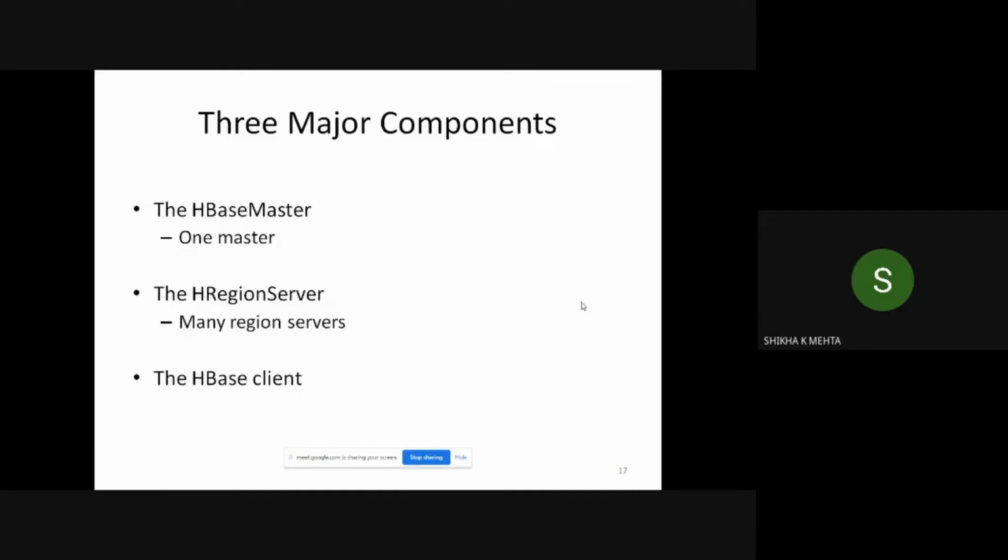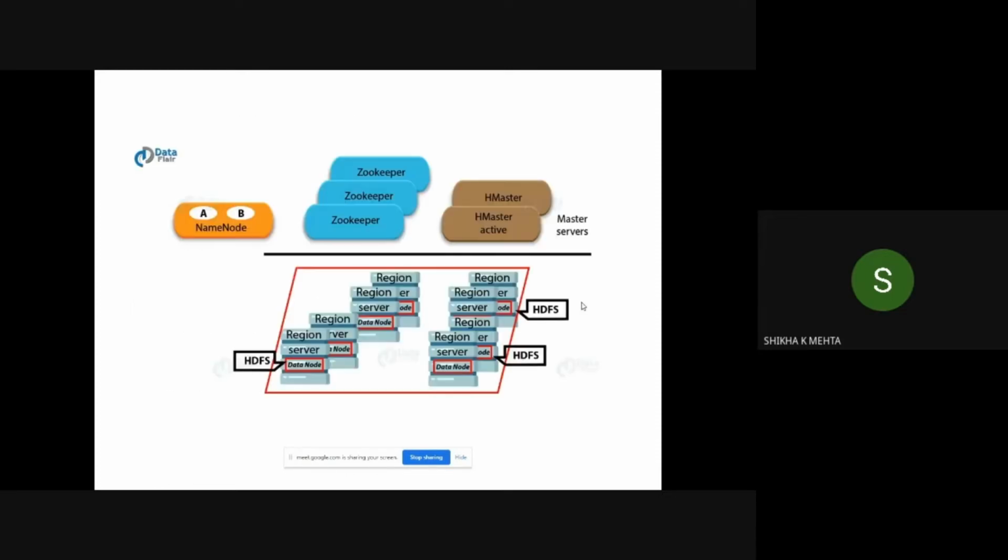So it is also playing the role of the administrator and keeps track of everything in the databases. Then we have the HRegionServer. In this particular architecture of HBase, since HBase is built on top of HDFS, all the input data that we provide is converted into the form of rows, as we have seen, with column families.